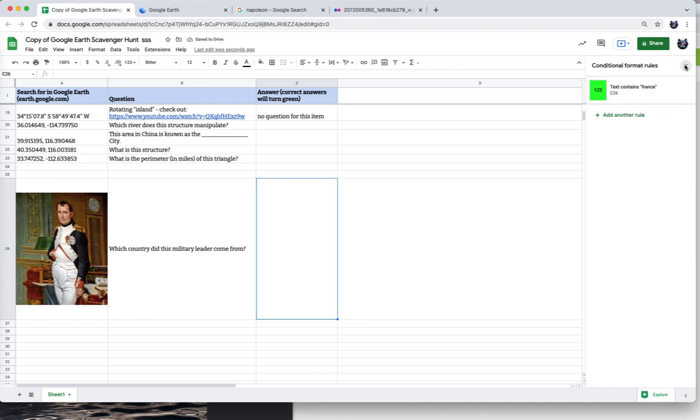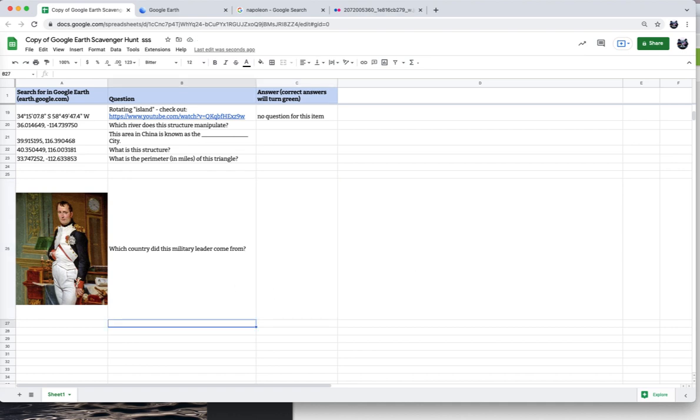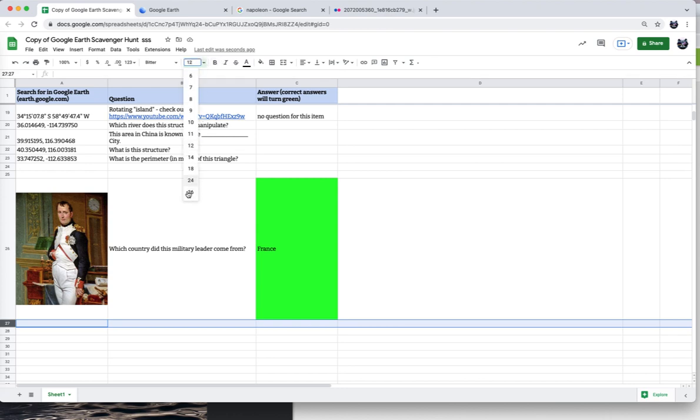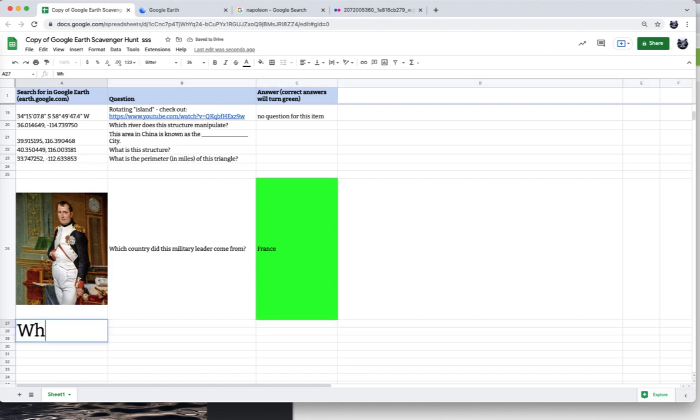I'll close that. So when the person takes your part of this, or I will, I'll say, I think the answer is France. Let's see if it turns green. And it does. This works for numbers too. I could ask something like, what's the square root of 81? Let's see if it'll work for me here. What is the square root?